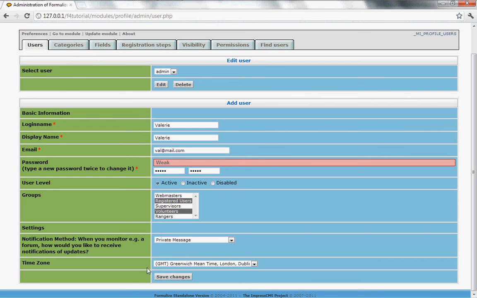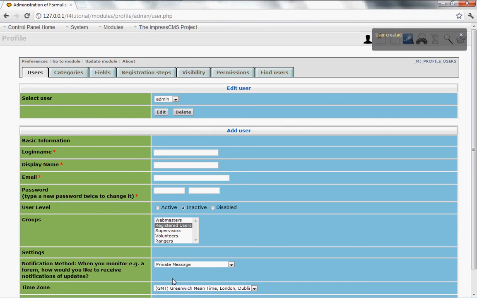There's a time zone option too. If users are in different geographic locations, you want to set the time zone so that times show up correctly for them. In our case, it's not really going to matter. We'll just leave that as is. Click Save Changes, and we'll have created one new user in the system. So there's Valerie, and we'll just go on and create the new ones. I'll pause this and come back when that's done.